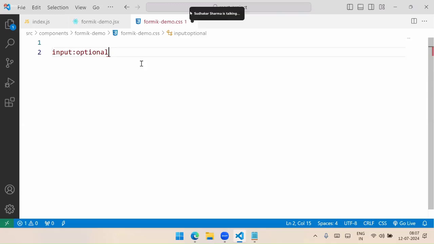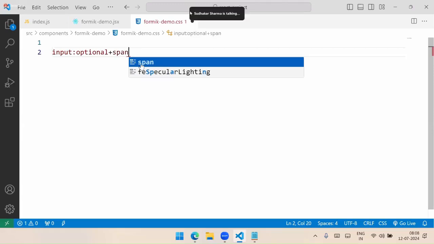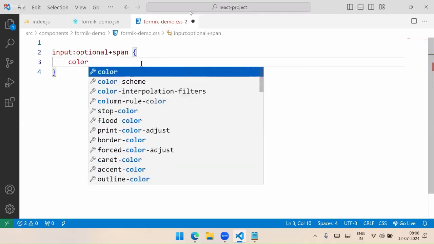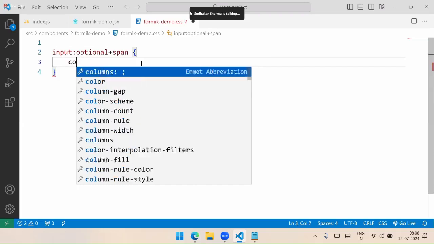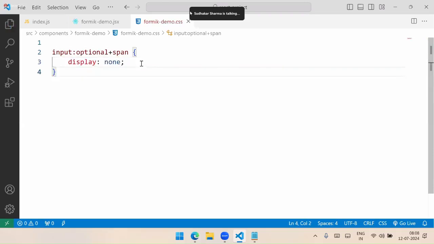If input is optional, then I will use plus span, which indicates the adjacent span. You know, plus, tilde, these are all the selector related options. Plus indicates the adjacent span. So optional means we will just put display as what? None. That means if it is optional, don't show it.